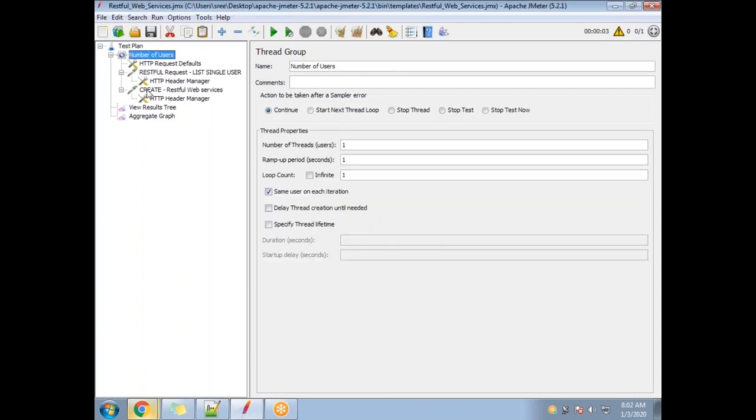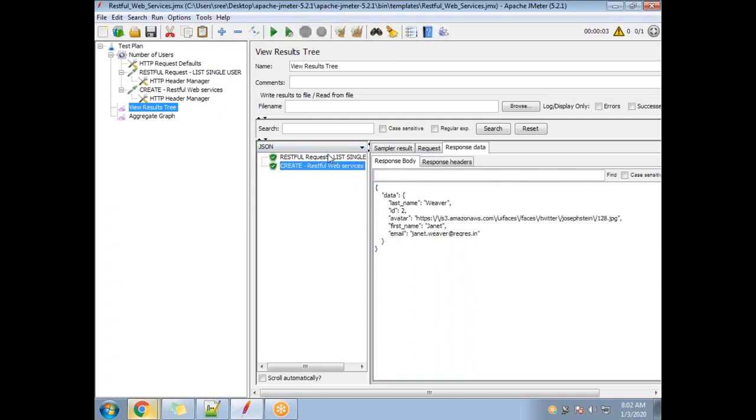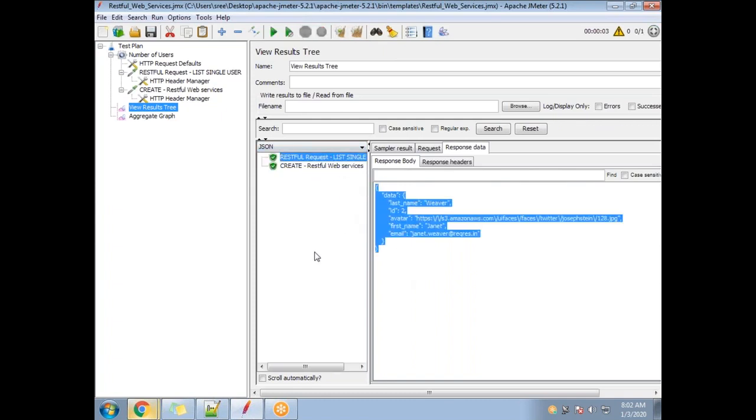Are we clear? Okay, now with this also it will run, just to prove a point. So let me run it. You see, it is working. It is created and this is listing out the users. Are we clear guys? Are we clear all of you?